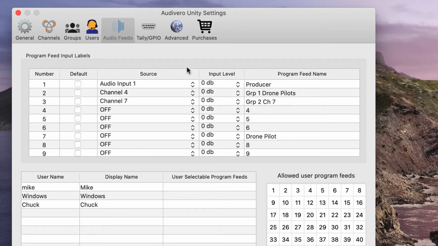One thing that people don't realize is that in the audio feeds area, when you're selecting your sources, not only can you select the source of a program feed to be one of the audio feeds coming in off a device that's attached to the Mac, but the source of a program feed can also be a channel. So right now I've got channel 4 of group 1, the drone pilots, as a program feed. Here's the deal: even if I'm in group 2, I would normally not be able to hear anything from a channel from group 1, because I'm not in that group now.